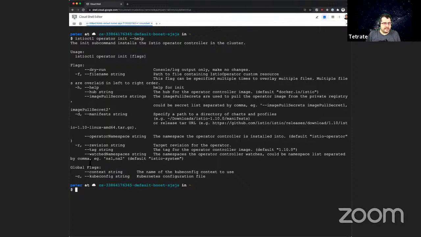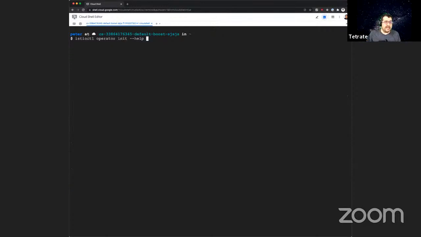You can set the revision for the operator tag and then the watched namespaces. So these are the namespaces the operator controller will watch, and you can separate them by comma. By default, it's Istio system. All right, so let's initialize this.